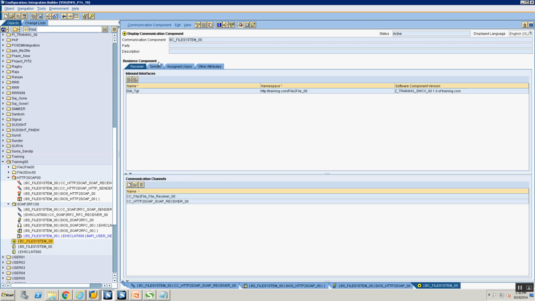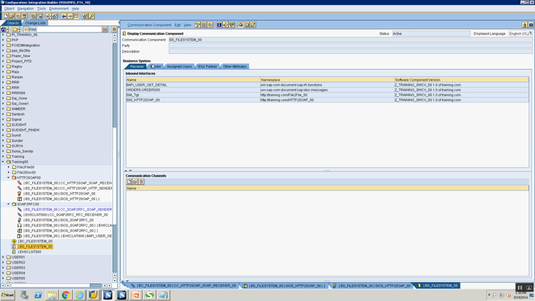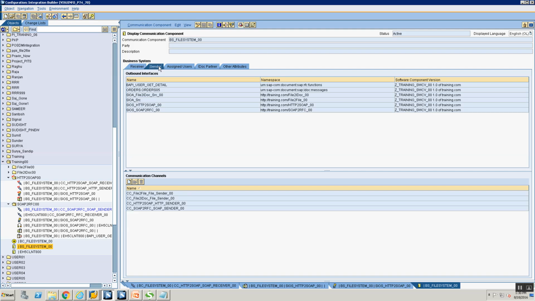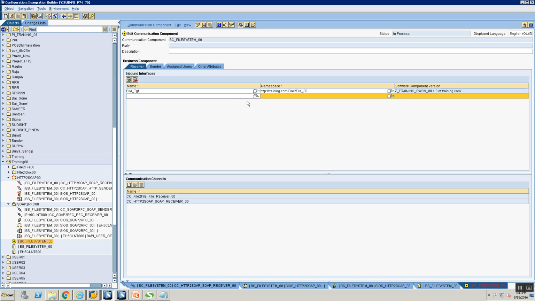Now I'm double clicking this, and remember, we need to add the interfaces manually to your business component, right? In the case of a business system, if I go into my sender and receiver, I will be seeing all my interfaces listed here from my software component. But in the business component, you do not see that. So in the business component, you need to manually go in and add your service interface out here, right?